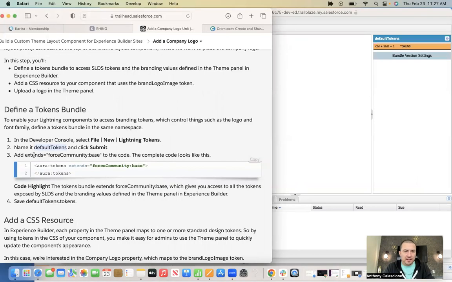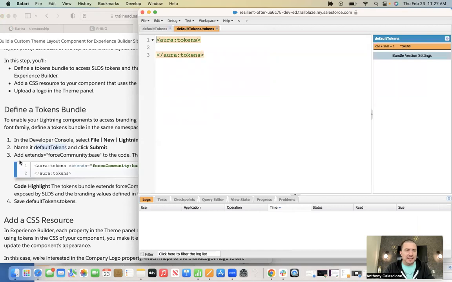Okay, add extends equals to the code. The complete code looks like this. So it said add, so we're not going to copy all this and paste the code in. Instead, we're just going to add it. So we'll do a space and paste. Right, and that looks the same?